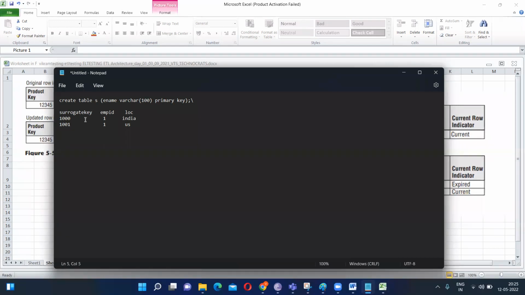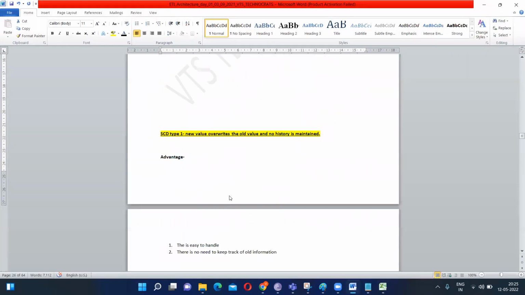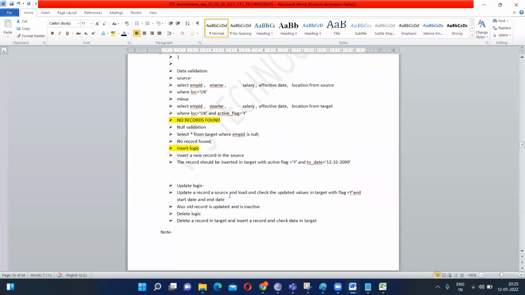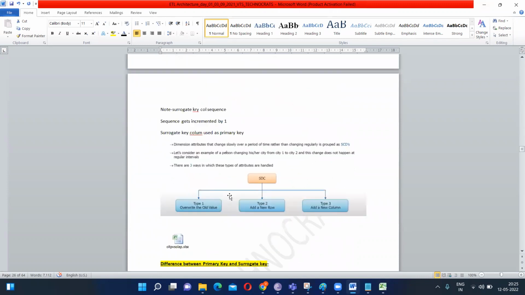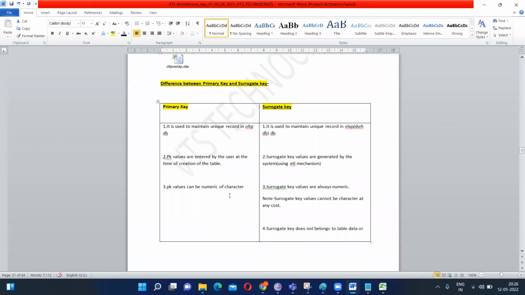Am I clear about surrogate key? Tell me yes or no, guys. Yes. The surrogate key gets generated by itself by the ETL mechanism. You are not involved, and it will identify a record uniquely. It will be in sequential order. It will be a numeric value. So these are the things about the surrogate key. This is the difference between primary key and surrogate key. So now, guys, if you have understood this much, any doubts still here? Is it fine? Yes.